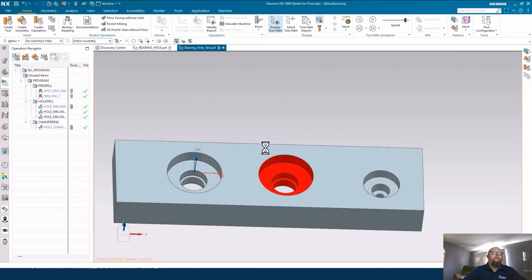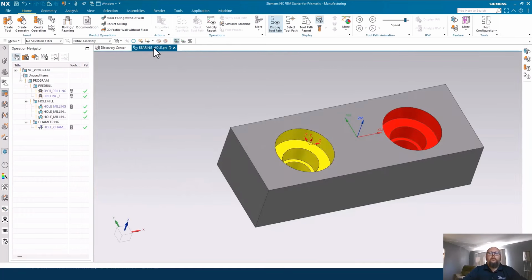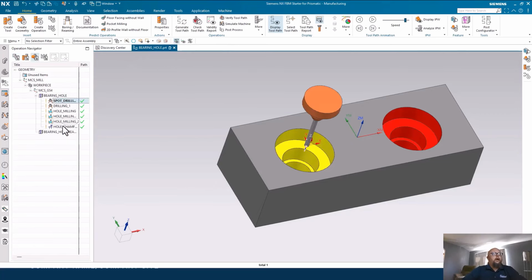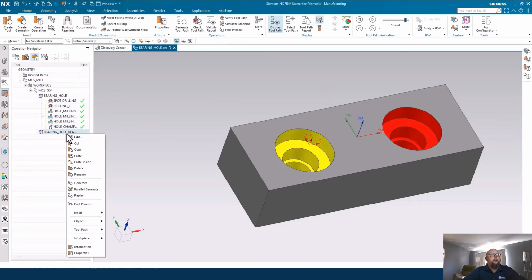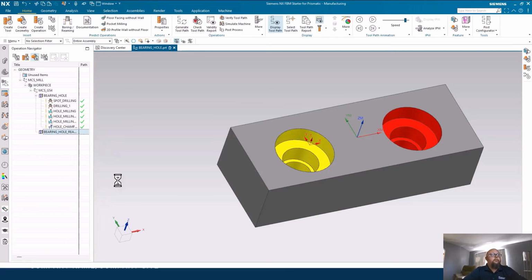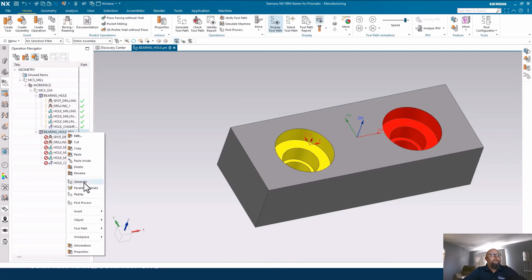So, in order to do that, we're going to come back to our teach part. We want to teach a different set of rules. And ultimately, I want to do a lot of the same operations. So I'm going to go ahead and copy all of my operations that I have in this part file, or in this feature, and paste them into my bearing hole reamed feature. I'll go ahead and generate those real quick.